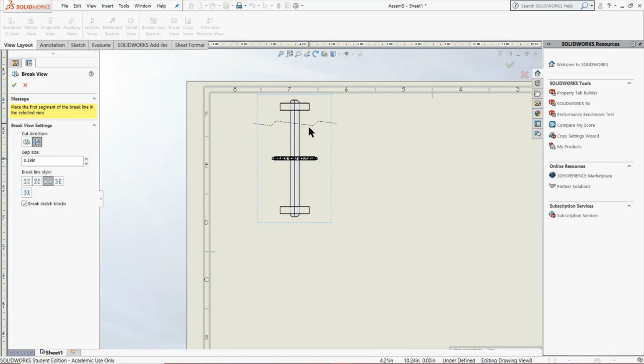The break view is particularly good for that, and you could change the size of your gap. You could also change the style of your break line. So I'm going to make this a straight line, and I'm going to click once there, and I'm going to click once there.